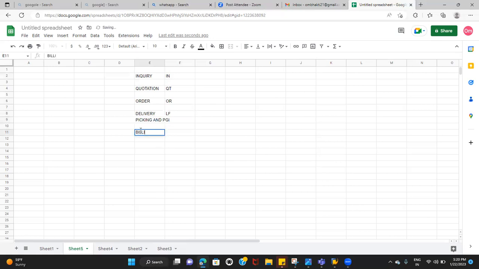Then we'll be creating the billing document. So the billing document type which we use here is F2. Okay, so these three will be called as a sales document. It is a delivery document. It is a billing document.